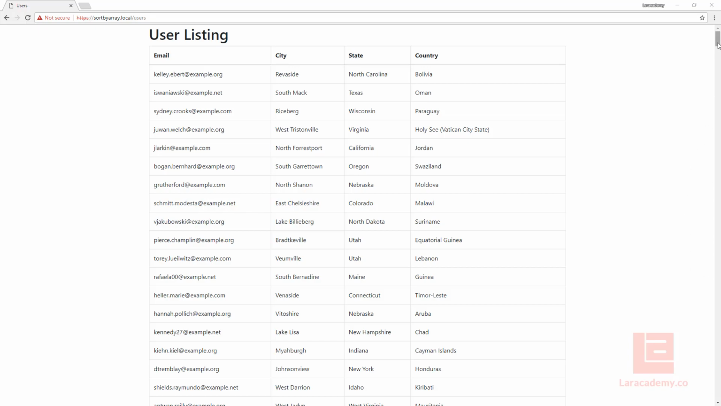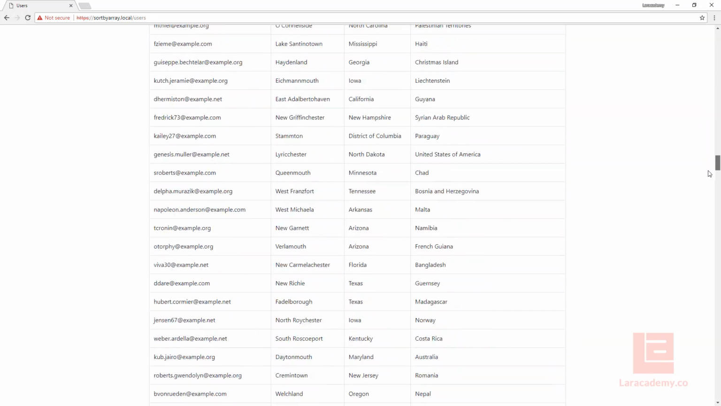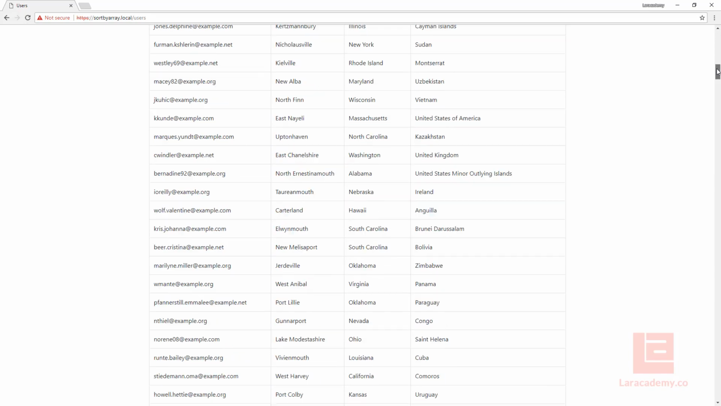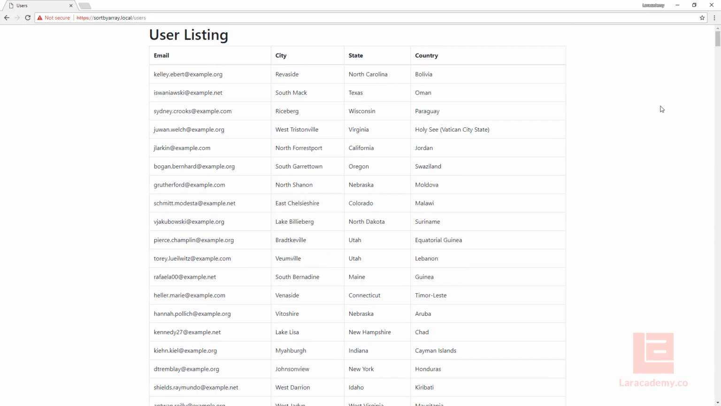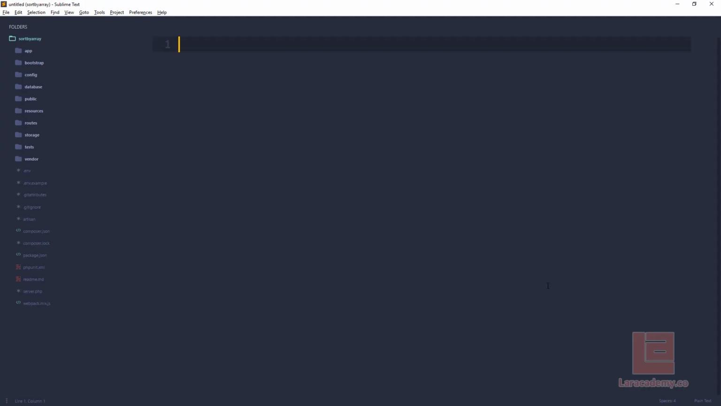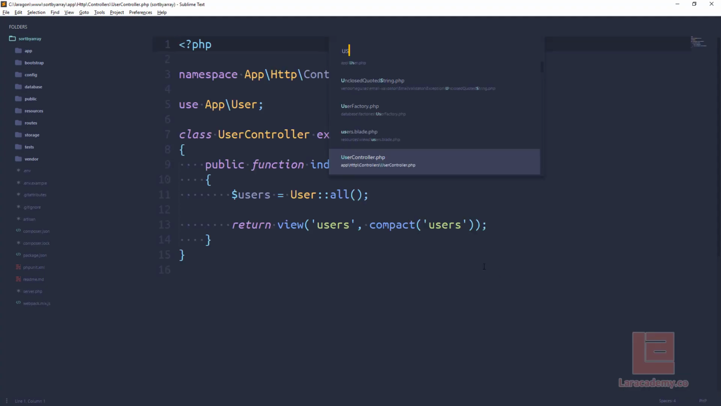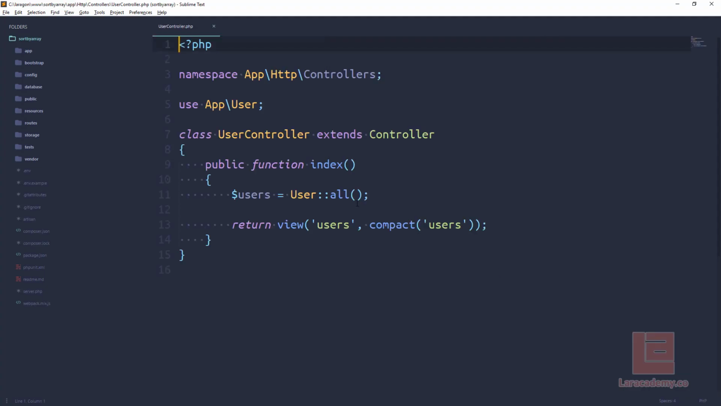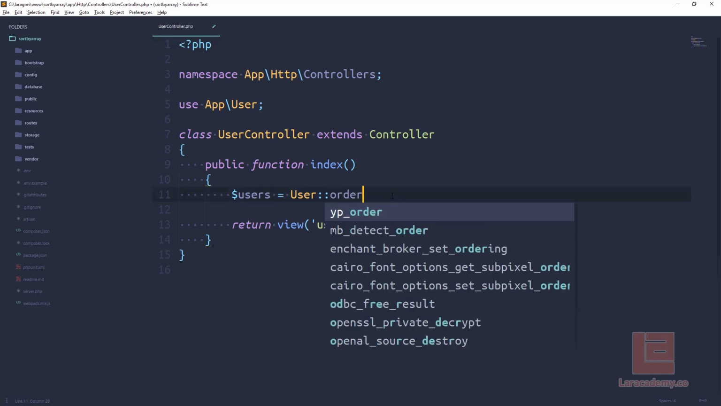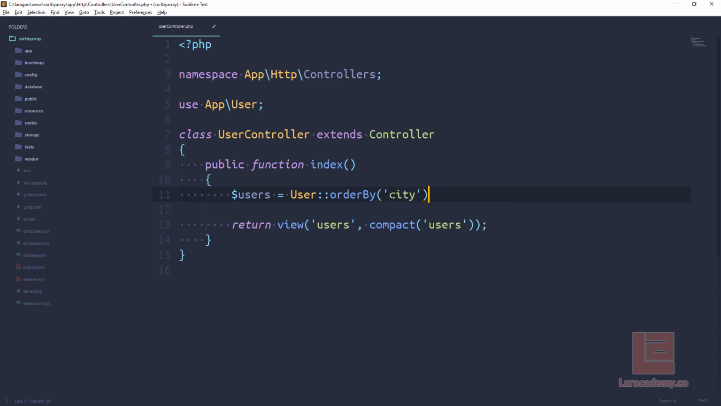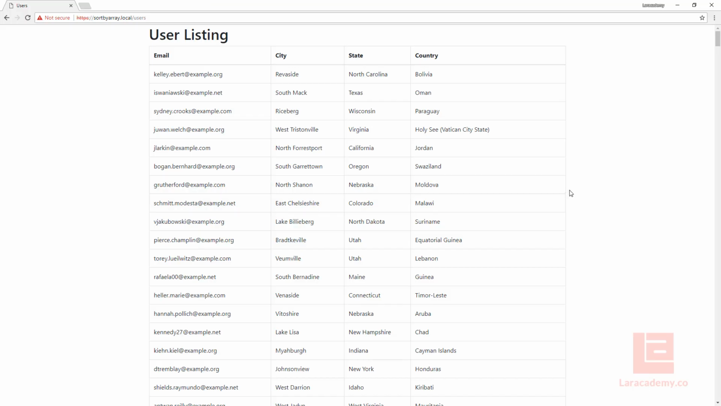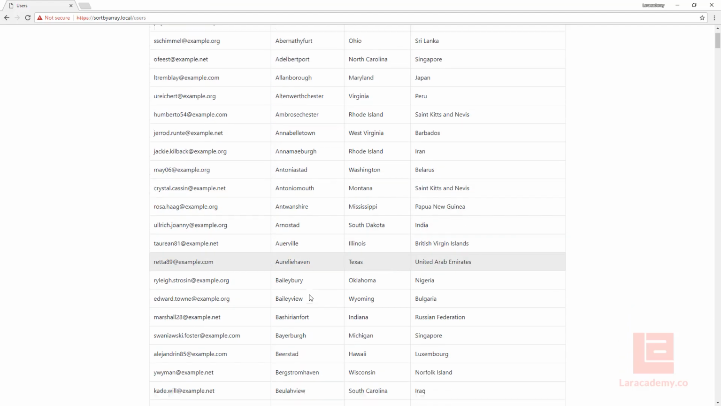You can see in front of me I have a user listing of approximately 500 users, and they're all just random information. Let's pretend we want to sort this user listing based on the city. Well, if we switch back to our IDE and we open up the user controller, you can see right here, and we'll just replace the all function with an order by, and we can easily pass in the city and then tell it to get data. Now, if we switch back to Chrome and refresh, the city is now sorted.